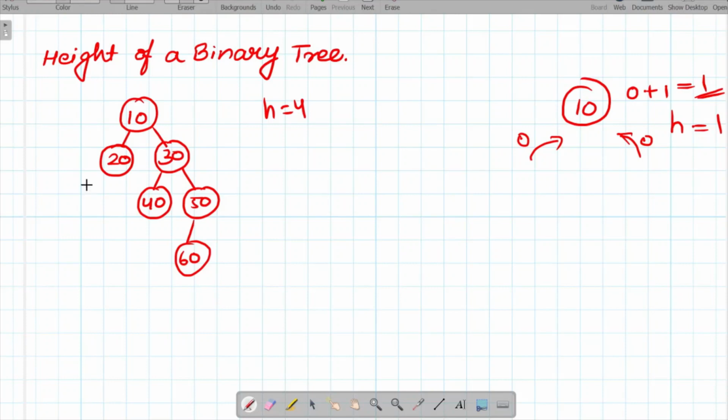So suppose for this 20, what we will get? 0 from the left, 0 from the right, as it does not have any left and right child, and it will then further add 1 to the resultant answer. So maximum of 0 and 0, and it will add 1 to it, so it will return 1. Similarly for this 60, it will get 0, 0, and it will return 1. For this 40, it will get 0, 0, and it will return 1 to the upper node.